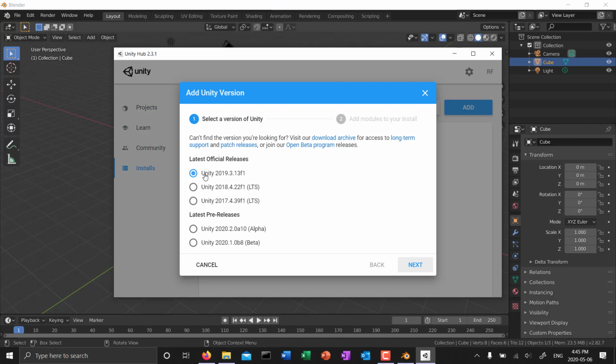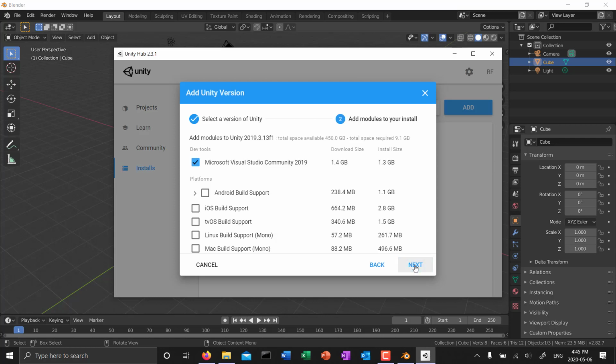One of the things I like about 2019 is they revamped the user interface. It looks a lot nicer and cleaner. It's a little easier on the eyes. But anyway, that's what we're going to be using. So this number here is probably going to be different for you, but as long as it says 2019.3, you should be good. So I'm just going to click Next.